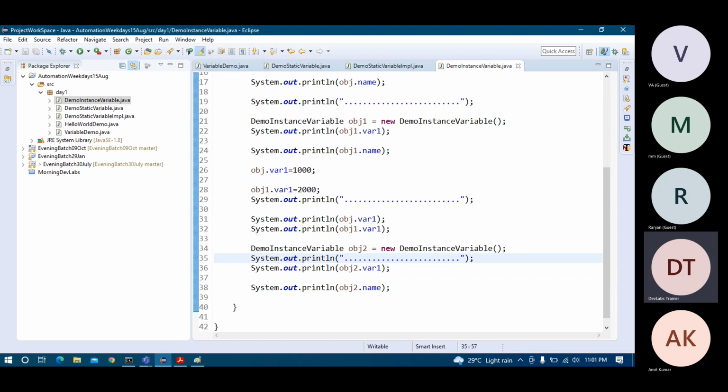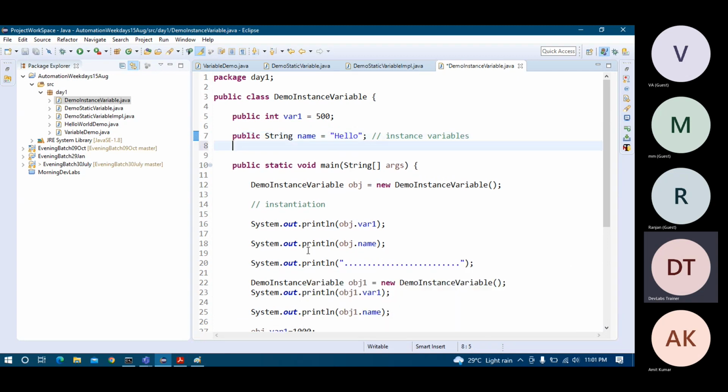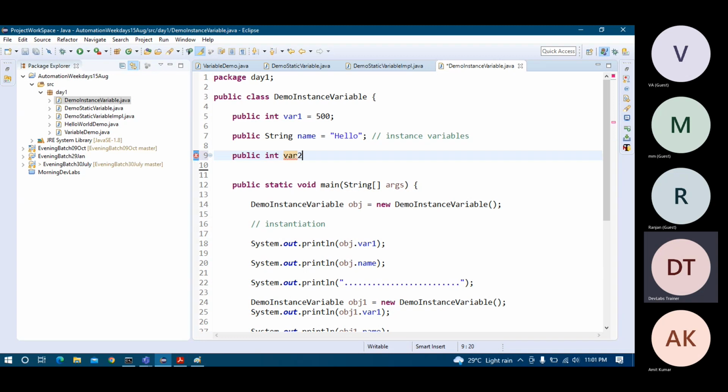Now one more thing. Consider that I have a mixture of instance and static in the same class. So I am giving here public int var2 equal to 5000, but I am going to make it static. So I will copy this. Before the data type you can put it like this. You can also write static public, that is also okay.